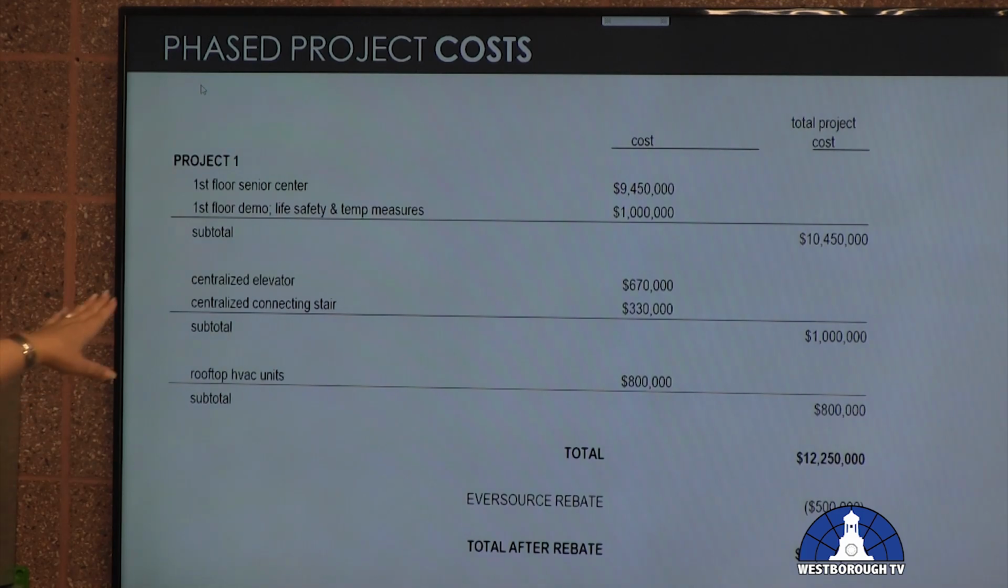This second section here shows the cost of the centralized elevator and the connecting stair. So that's about $1 million, which is what we've been hearing. As we work through all of that, ultimately what we would do is bid out the project, and those would be alternatives, so we could clearly identify exactly what the additional cost of those would be, and then make a more informed decision about whether we want to include that in phase one.